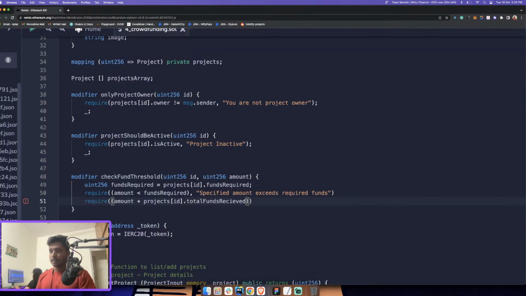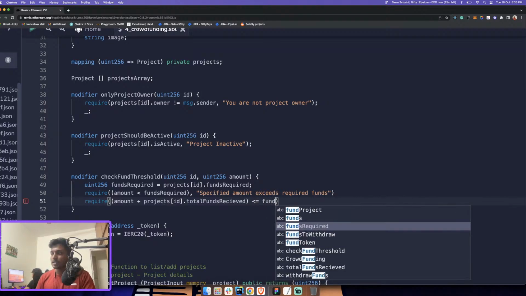So what we're trying to do is first add the current fund that has been received with the amount that someone is trying to send. We're adding them, and then we are checking whether it is lesser than or equal to the funds required.